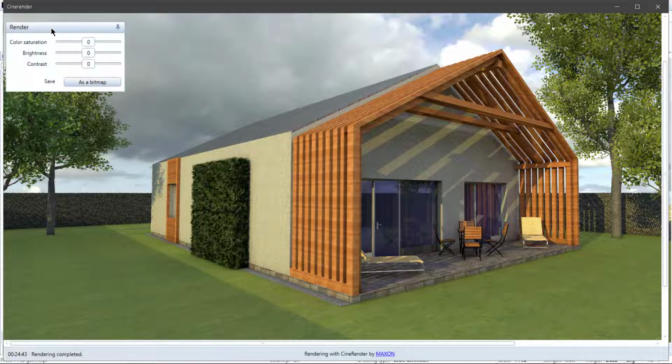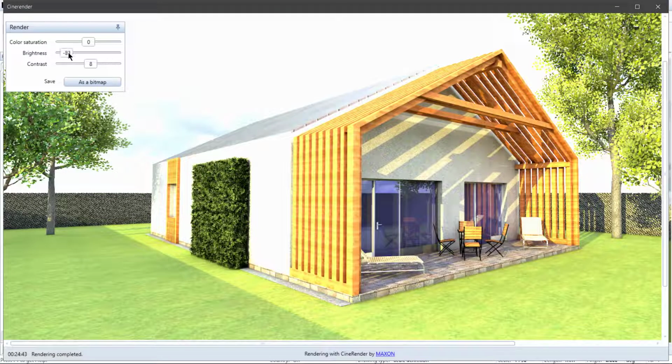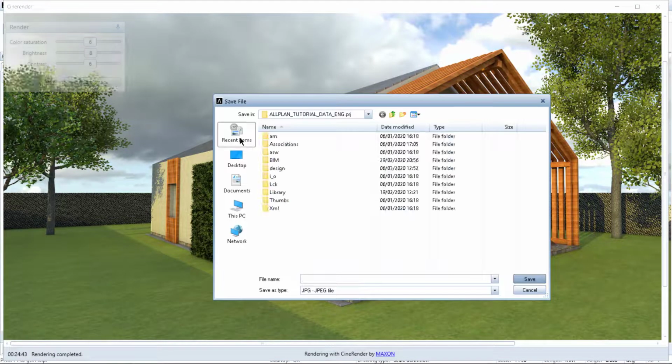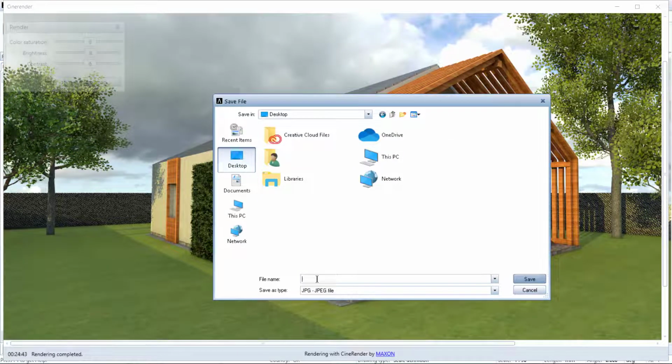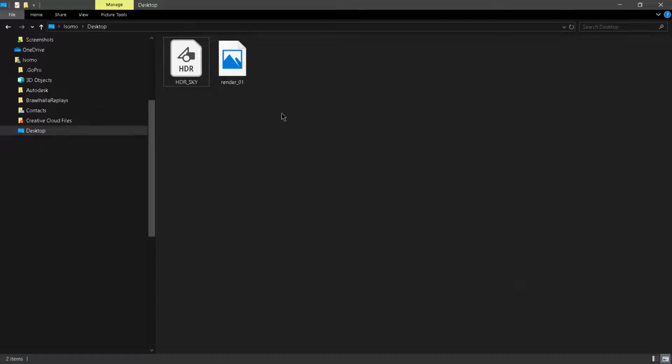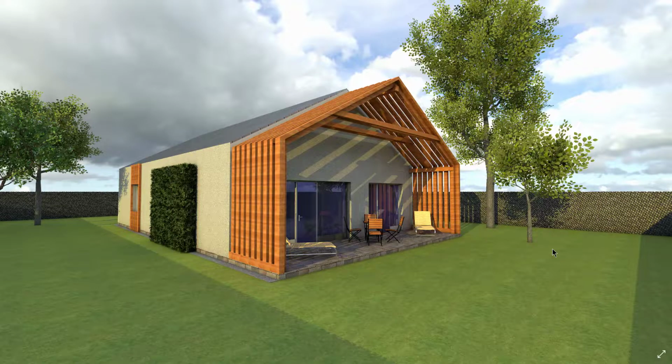On the top left hand side corner, there is a window called render, and you can adjust color of saturation, brightness, and contrast. And you just simply use sliders to adjust everything for your needs. Then you click save as bitmap, let's say to desktop. And you just type name, let's say render 01. Click save. When we go to desktop, we can see that the render is here in full quality.